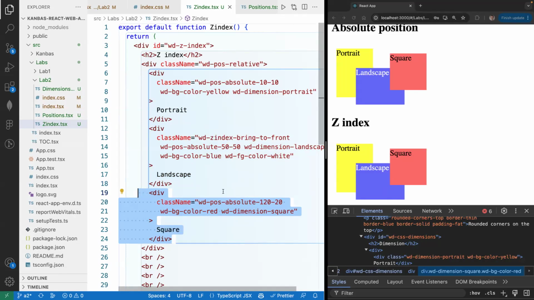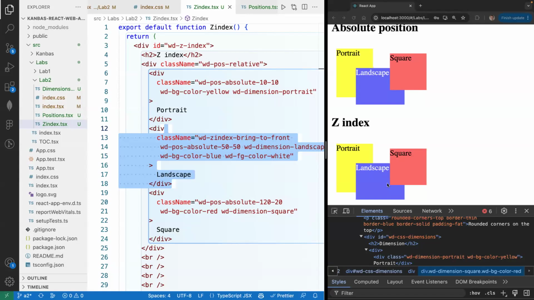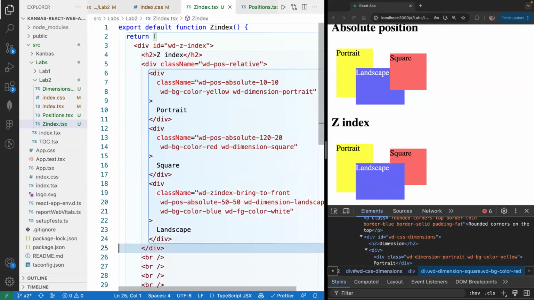Okay, so I can override that. Here, for instance, I'm declaring a class called z-index bring to front. Bring that element landscape to the front, meaning I don't want landscape to be under square. I want it above square. It's already above portrait because of the order, but even though it's declared before square, I want to override it and have it render on top of the square without moving the position. I could totally do it just by moving this and putting it here, and then it renders on top of them.